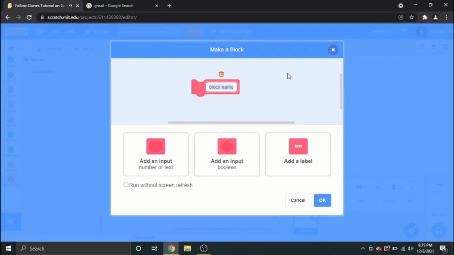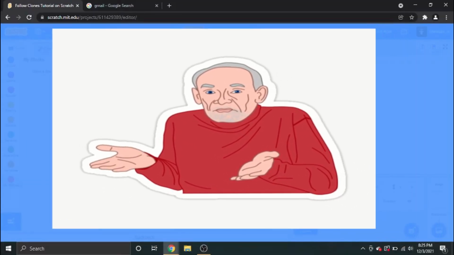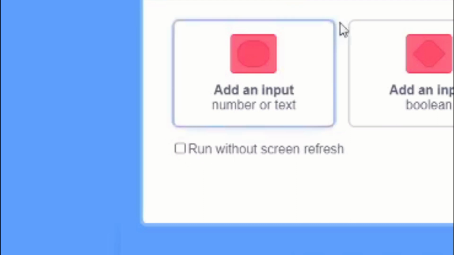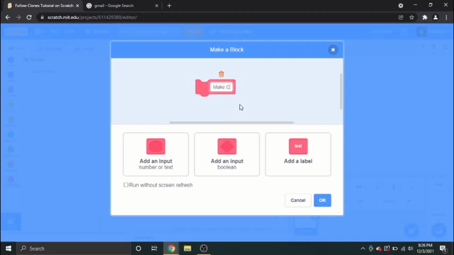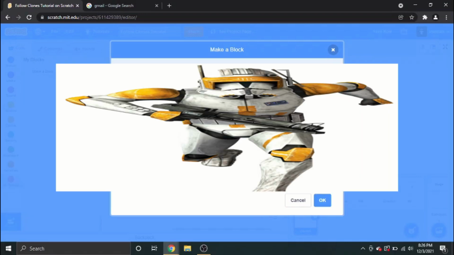Now, you may be asking, hold on, this doesn't sound right. Why are we making a block to clone when there's already a block to clone it? Why do we need to do this extra step? Well, there's a thing called run without screen refresh. And what that will do is it'll basically run things instantly. Instead of having it go like clone, clone, clone, clone, it'll go like clone, instantly.